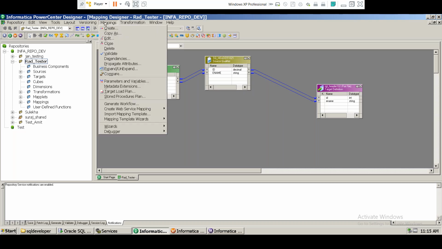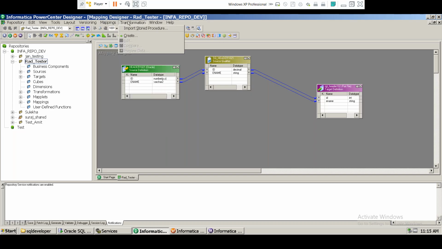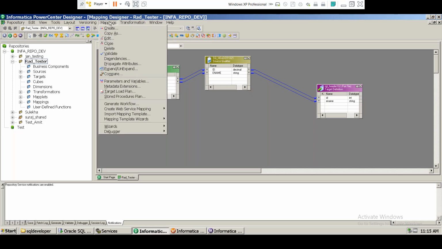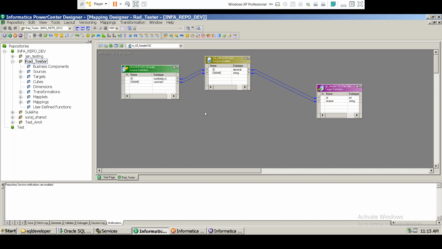So mapping related informations are present here, and transformation related are present in this. So without any transformation, first we can do using some mapping. So how to do mapping, then create. Using this create, we can create a mapping. Before doing the mapping, first what we have to do, we have to define a source.